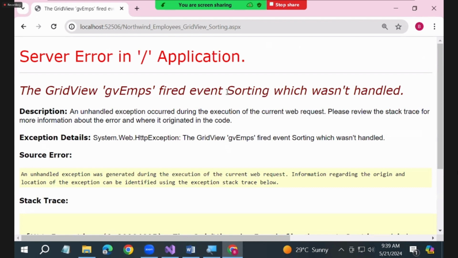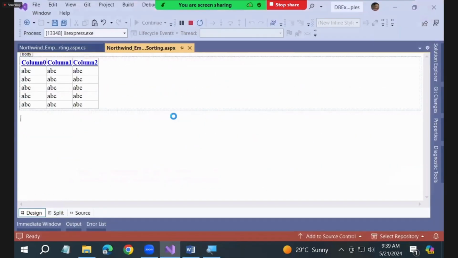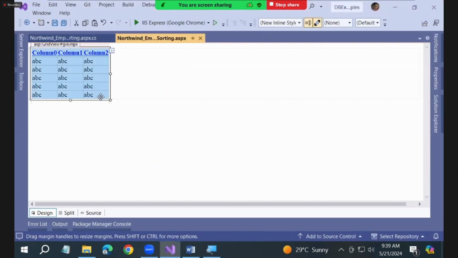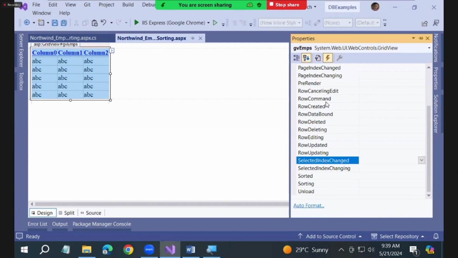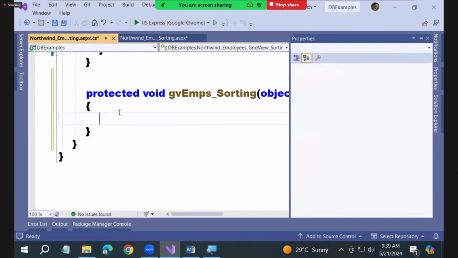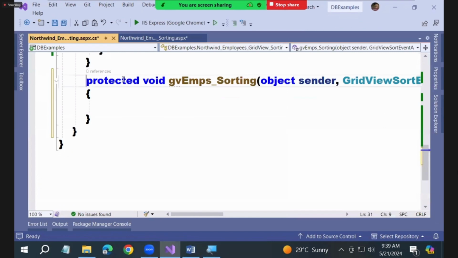So when you click, the sorting event is going to fire, and you can implement the logic inside the sorting event actually. Okay. So let us do this, guys. Go to events. Which event? Sorting. Go to the sorting event, and here you can implement the logic.